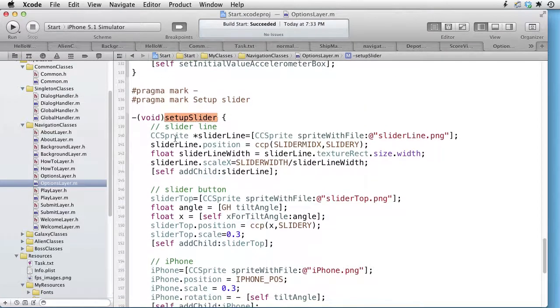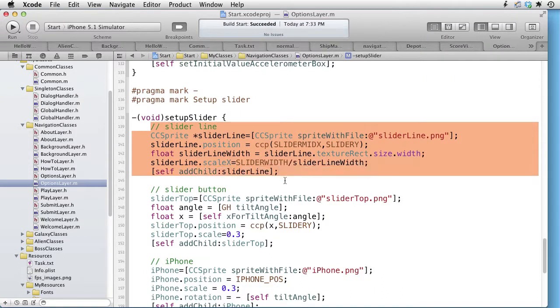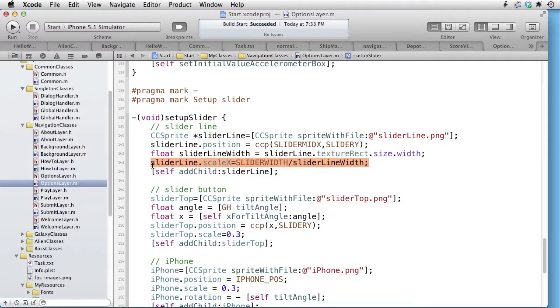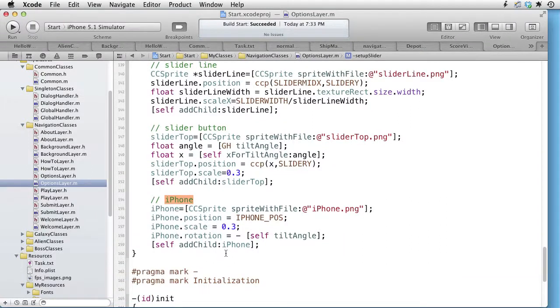First, we set up the slider line. Our slider is small to begin with, so we have to scale it. We do it by dividing the wanted slider width with the current width of the slider line. When setting up the slider button, we fetch the current value from the global handler. Then we use the method X for tilt angle to get the position for the button. When we set up the iPhone, we use the method tilt angle to get the rotation for the iPhone.